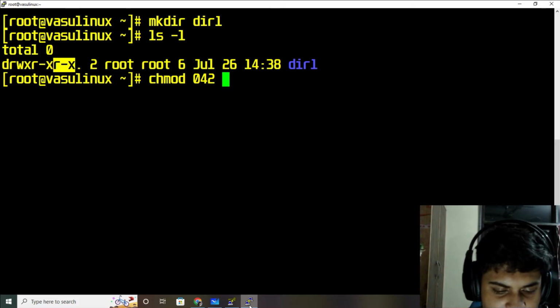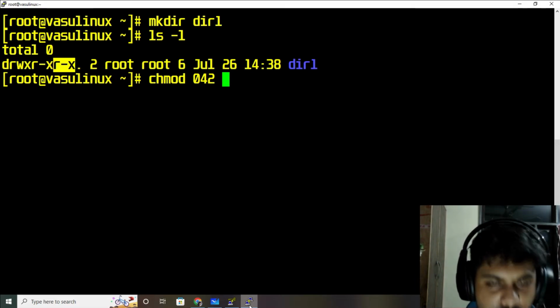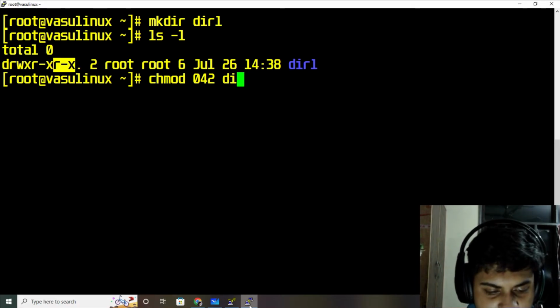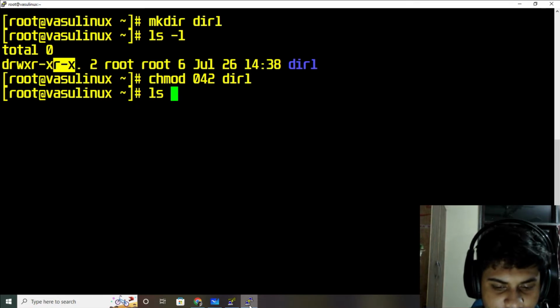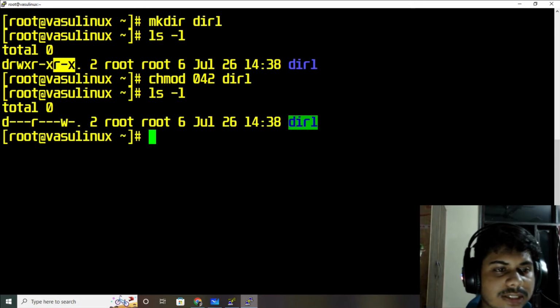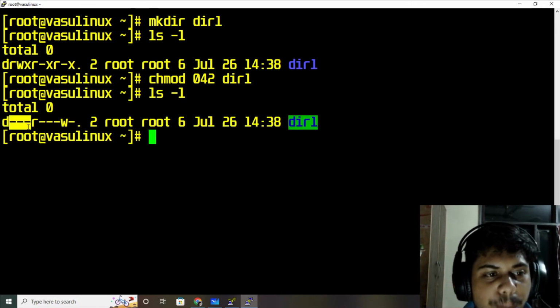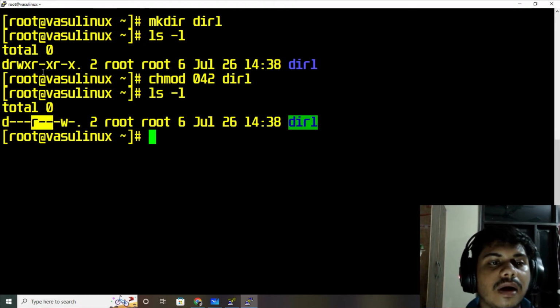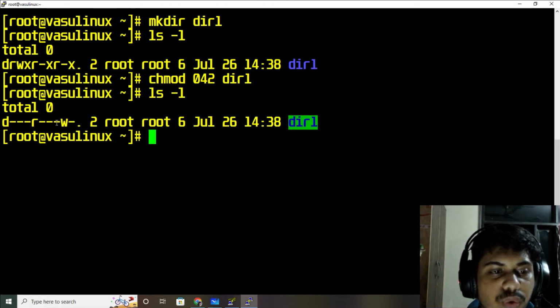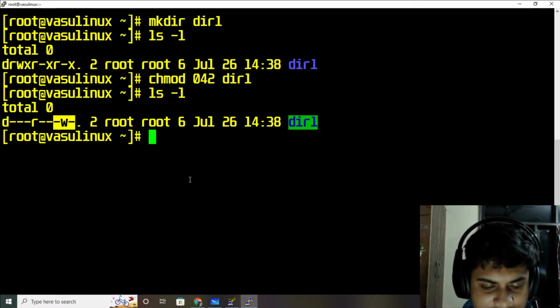Now you have to write the file or directory name, as you all know, dir1. Now if I do ls -l, you can see the changes. There is no permission for the root, or you can say the owner, but there is only read permission for group, and only write permission for others. So you can change like this as well.